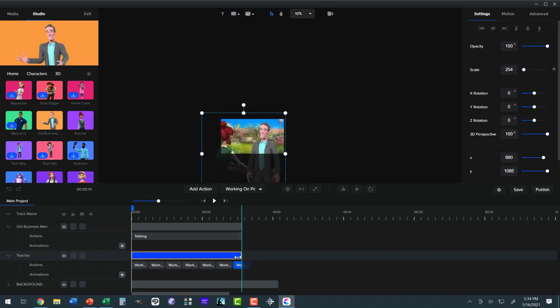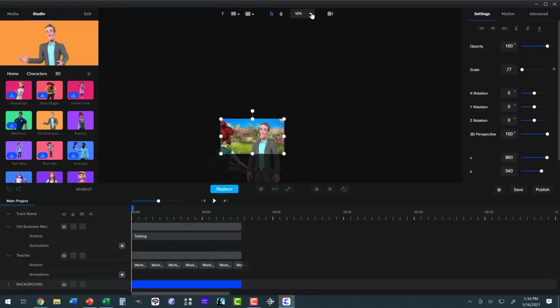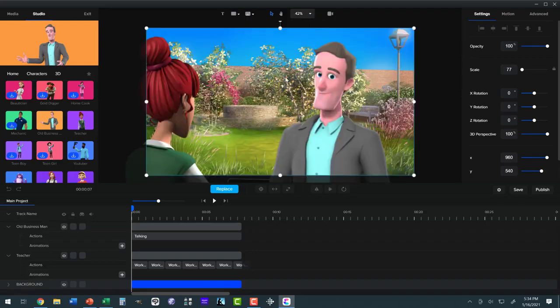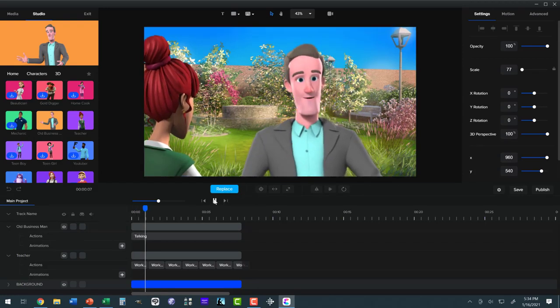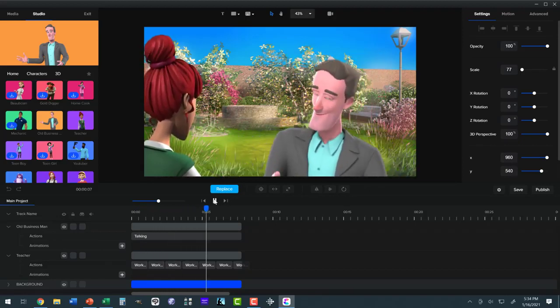There we go. So we shorten that up, and we can shorten up the background and go to fit to screen. And now we've got an over-the-shoulder shot of talking going on. Let's play this and see what it looks like. Oh, she's nodding her head. That's actually kind of nice.